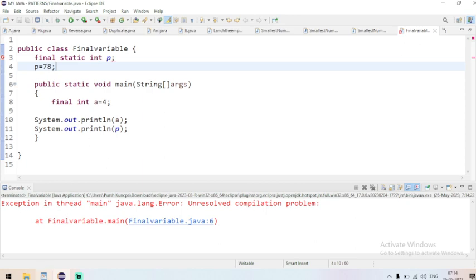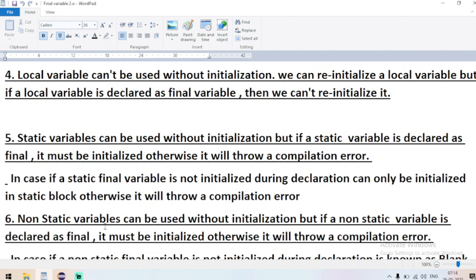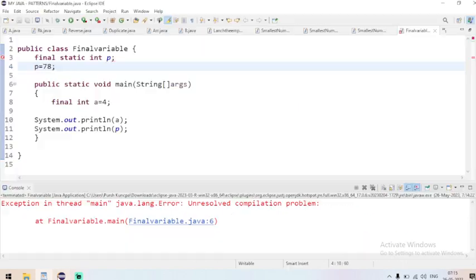That point I have mentioned here. If a static final variable is not initialized during declaration, it can only be initialized in a static block, otherwise it will throw a compile time error. What I did in the program is, I have initialized the p variable, declared it as final, and I'm trying to reinitialize its value in the next line, which is not possible.